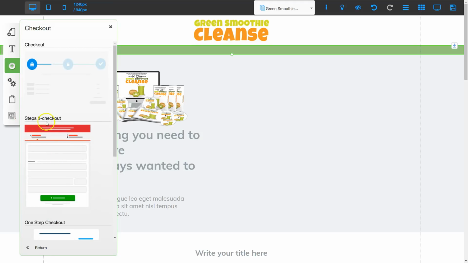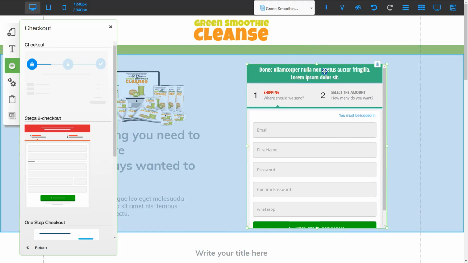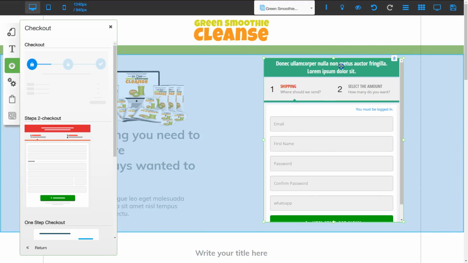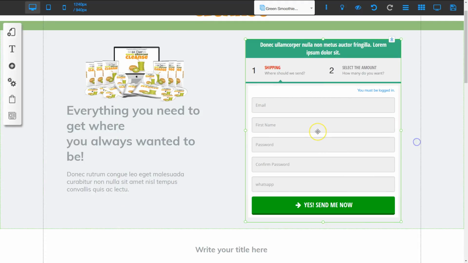I'm going to go ahead and click this two-step checkout. When I click it, it's going to add it over here, but it tells me I have to select an offer first. So I'm going to select my 10-day green smoothie cleanse offer and then confirm. And now it puts the box in there for me nice and neat. I'm going to move it over to this area right here out of the way and expand it just a little bit.